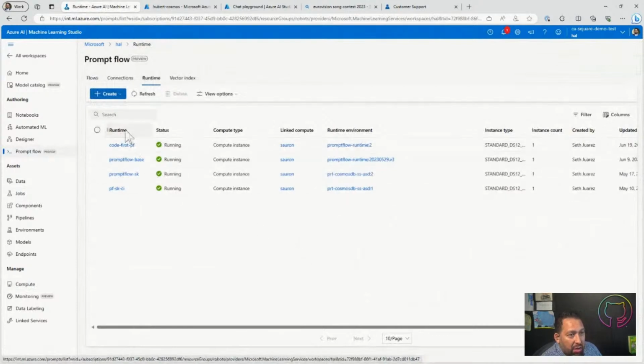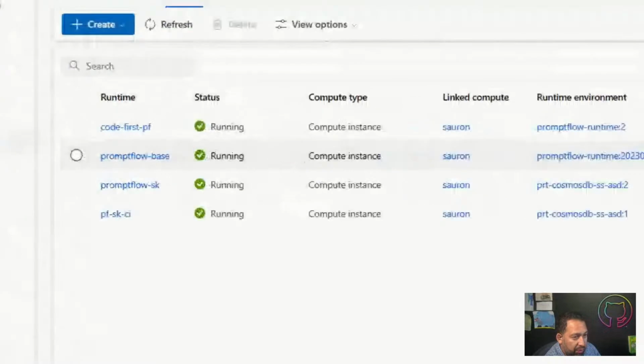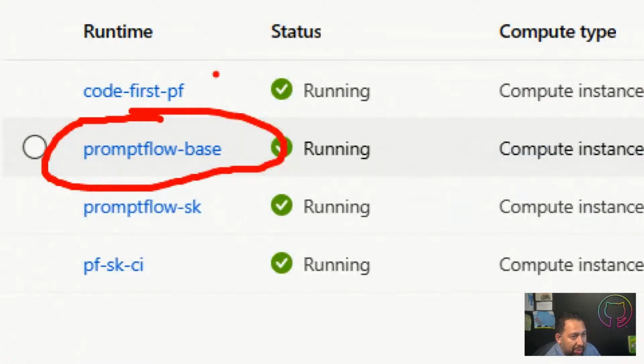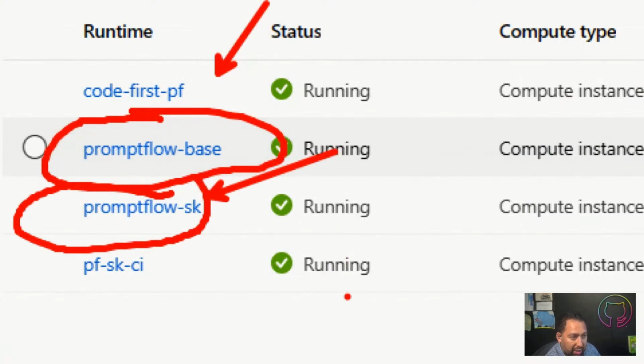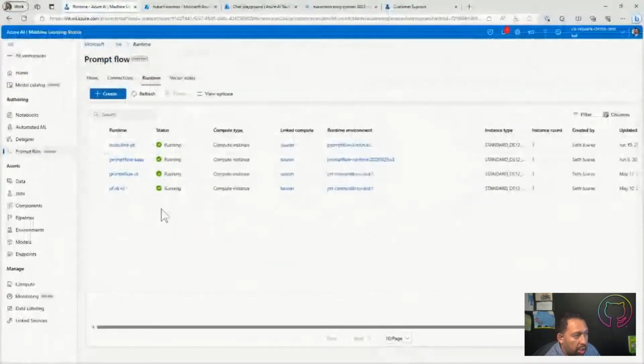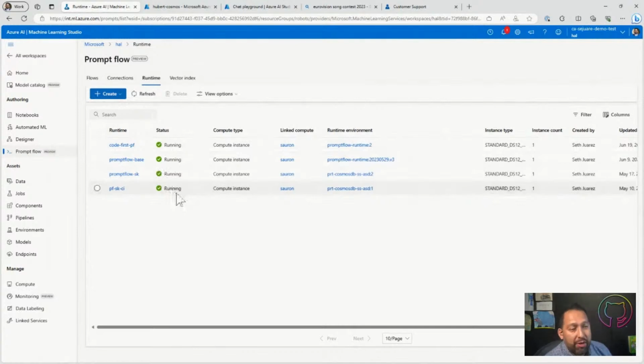Okay, so now notice that here are all my runtimes that represent a Docker container running inside of this compute instance. So for example, our base prompt flow runtimes have LangChain built in. This prompt flow runtime, I added Semantic Kernel and Cosmos DB, for example, Cosmos DB API. So that's what the runtimes are. They basically represent the testing environment for your prompt flows.